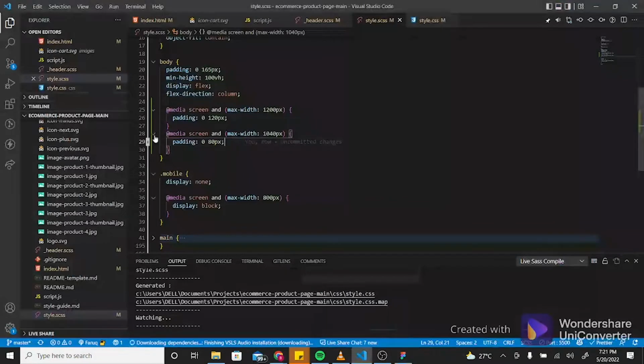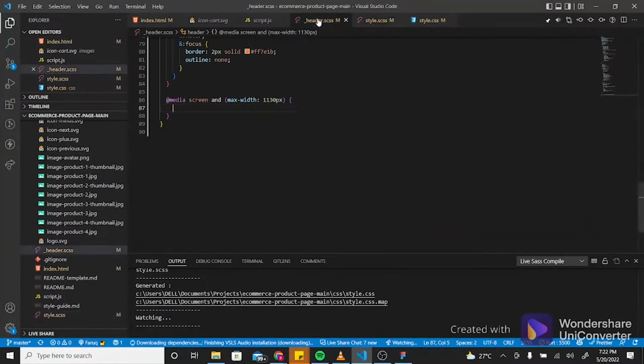So from 1040, let's go to our header. Let's copy the media query and come to our header.